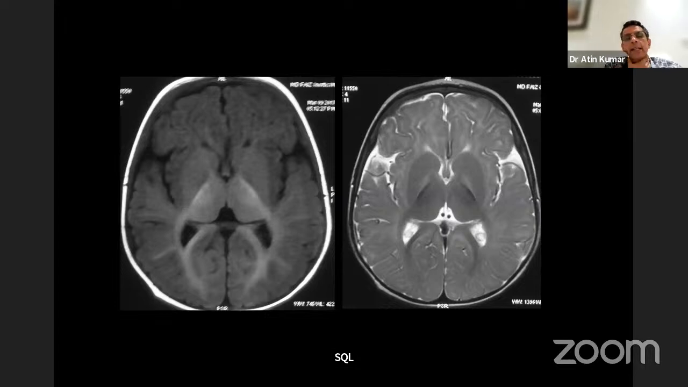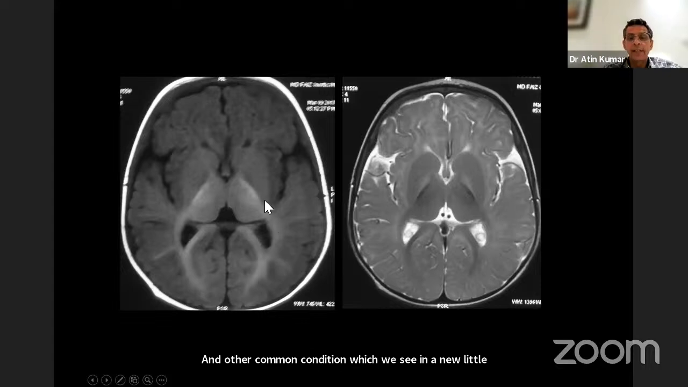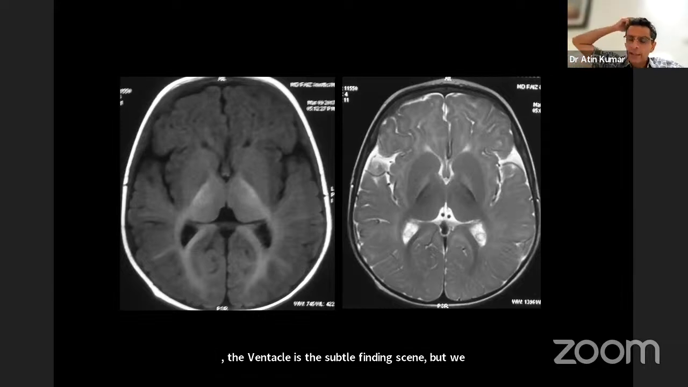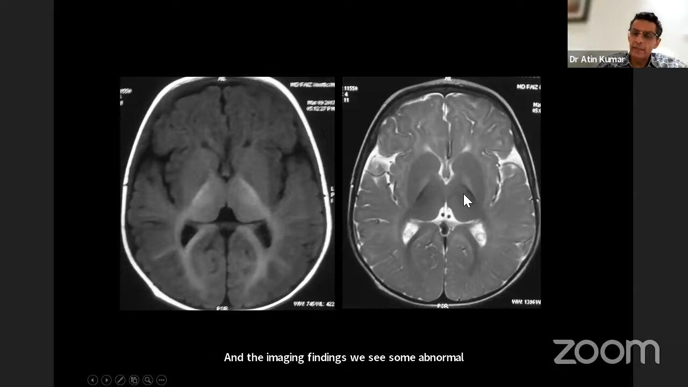Okay. Another common condition which we see in the neonatal age group. These are the T1 weighted sequences, and these are the T2 weighted sequences. The ventricle is bright, the ventricle is dark. Subtle findings are seen, but we correlate with the history which you provide us and the imaging findings. We see some abnormal areas of hyperintensity on T2 weighted image in the region of the globus pallidi.